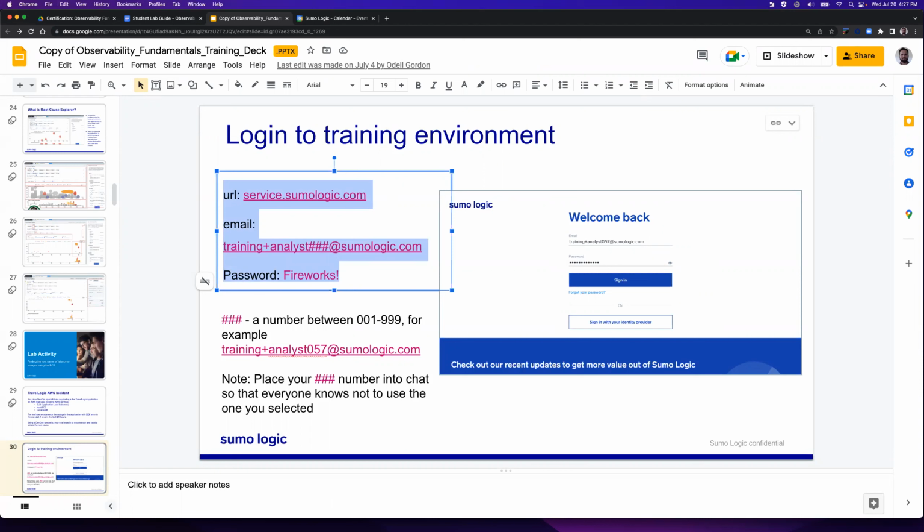There we go. So the credentials are in the chat. And let me go ahead and put the lab guide. And then I'll go through these together. Lab guide, here it is. Okay, so those should be in the chat as well. So what we're doing for login is going to service.sumologic.com. The account we're going to use is training plus analyst number. So I want you to select a 3-digit number. Maybe you want to be training plus analyst 007, training plus analyst 123, pick a 3-digit number at sumologic.com.